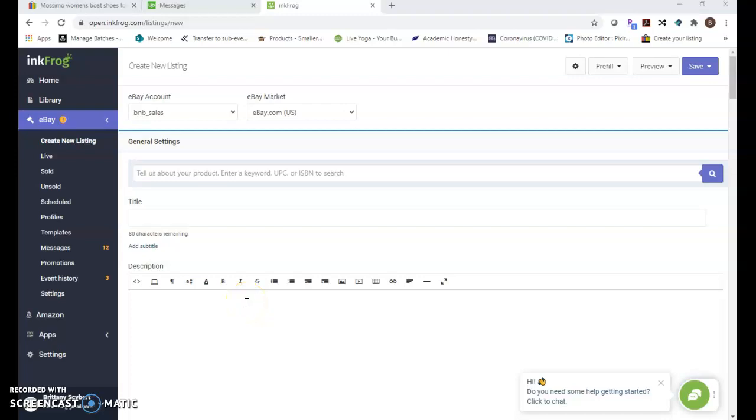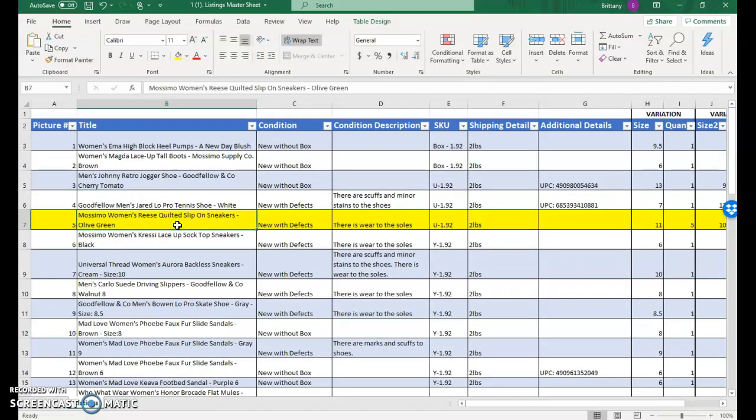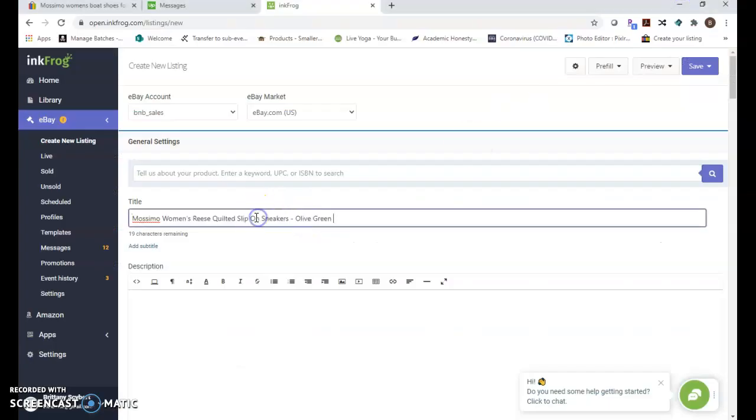Hi, for this video we're going to be doing the Inkfrog listing with variation. So the first thing that we're going to do is enter in the title. The title will come from either the description title in the spreadsheet, which for this example is the Mossimo Women's Reese Quilted Slip-On Sneakers in olive green. If there is no title listed, then you'll need to create your own from the pictures.